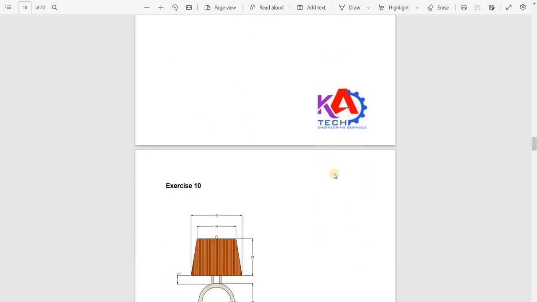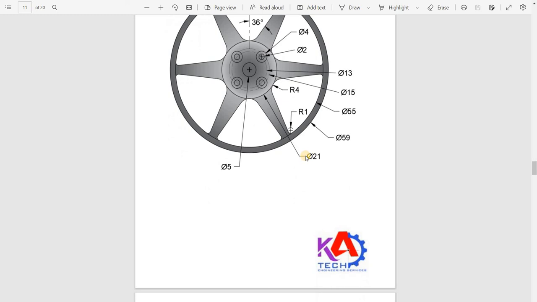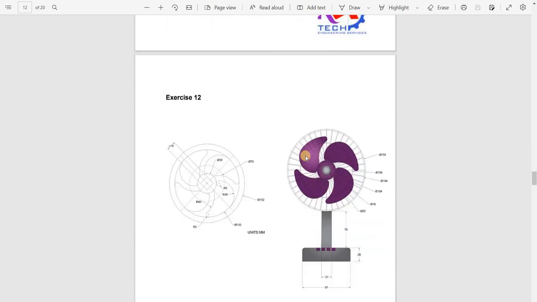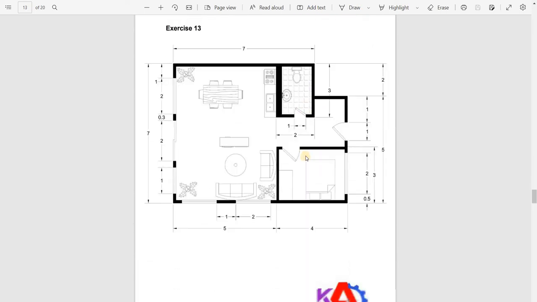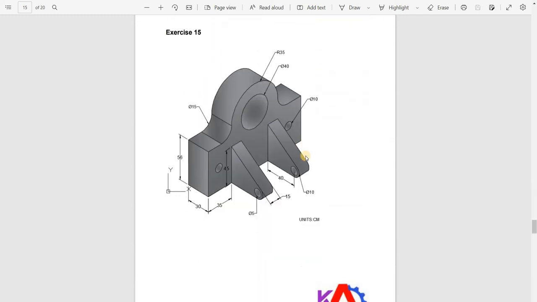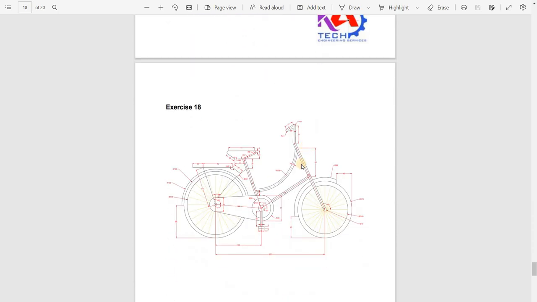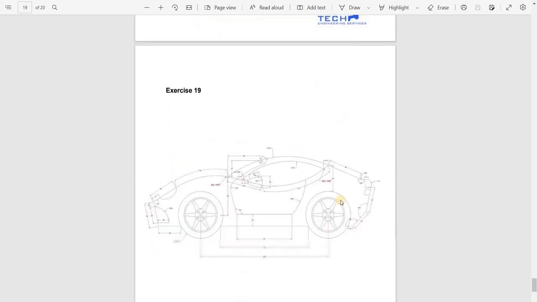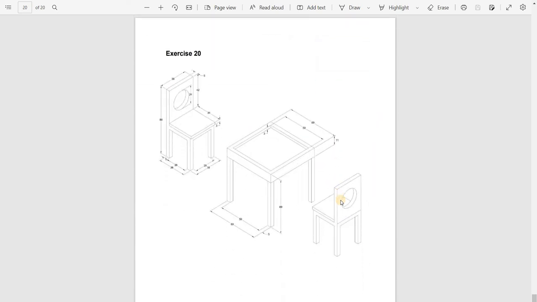So we are now on our exercise 11. So I'll show to you the upcoming exercises or tutorial. So this is our exercise 12, 13, floor plan, 14, 15 is isometric, and then we have a special project to create a simple bike, a car, and a chairs and table for our isometric.